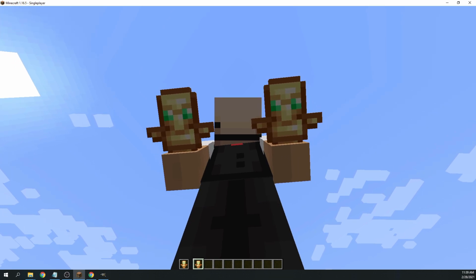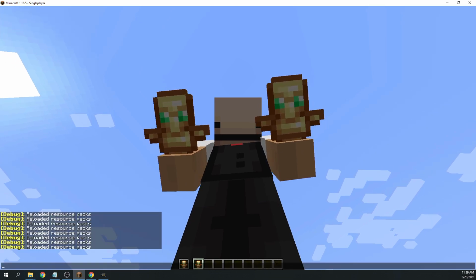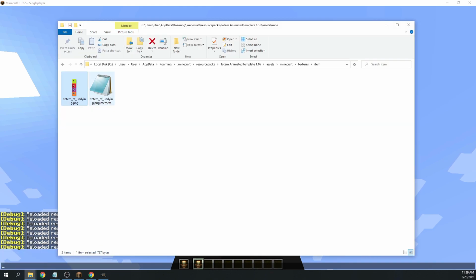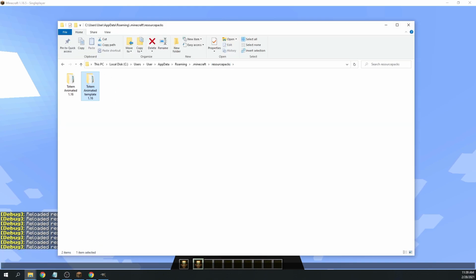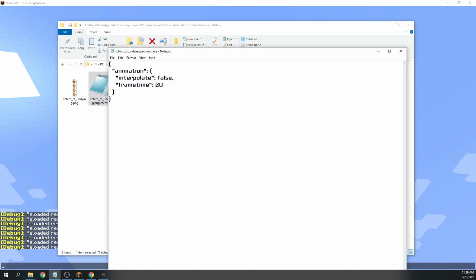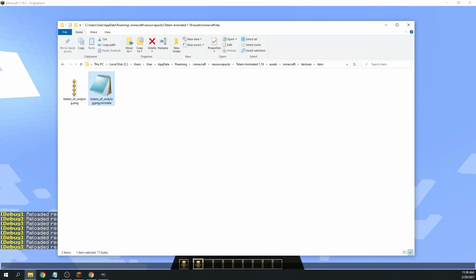So let me go hop over. We're going to go back to my resource packs. And now I'm going to jump over to the totem animated textures item. Now, this one also has the meta file set to false and 20, which means each image I'm going to be showing is 1 second long, but they do not blend. They cut over to each one.